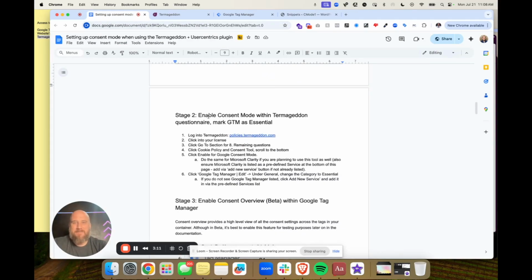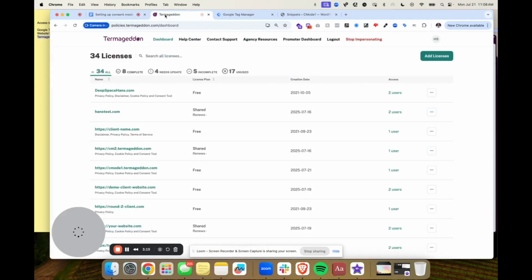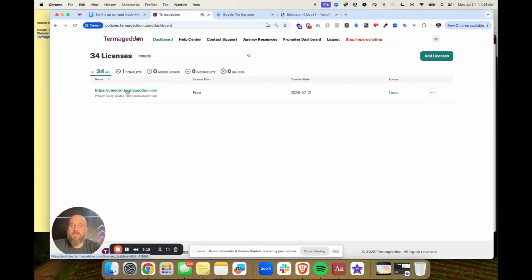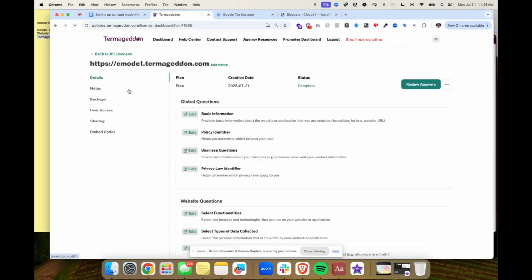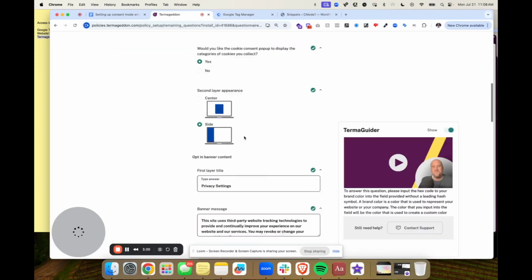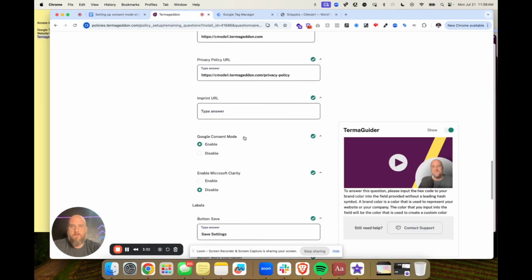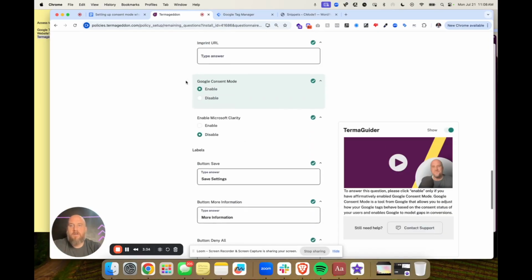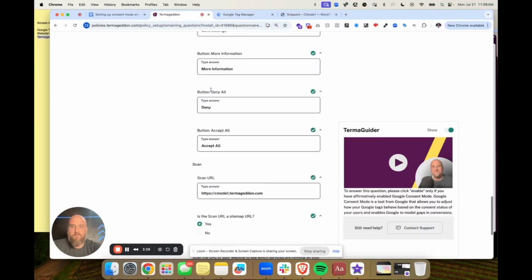Enabling consent mode is something that has to be done within Termageddon. So if you are a Termageddon customer using consent mode, that's what we're going to set up. What you need to do is log into Termageddon, head over to your license and click into it. Click Edit for the Cookie Policy and Consent tool. Scroll down, and here you'll see the option to enable Google Consent Mode. Make sure to click Enable.